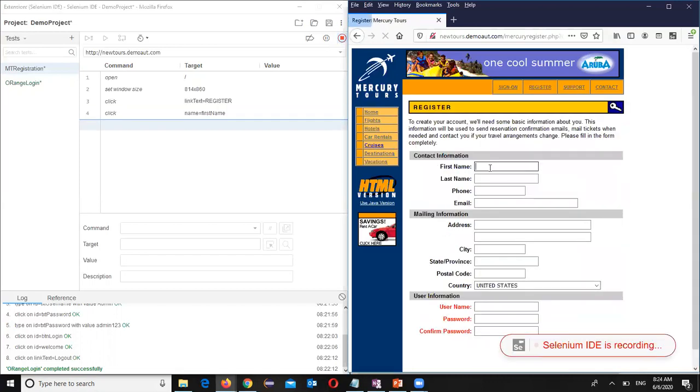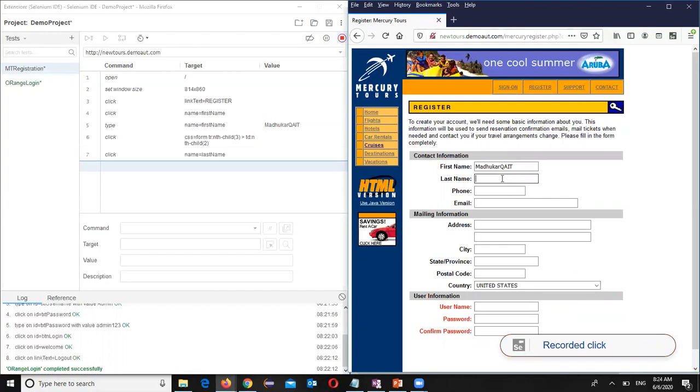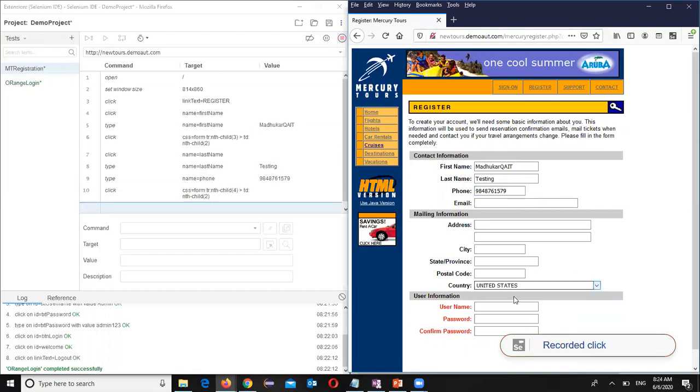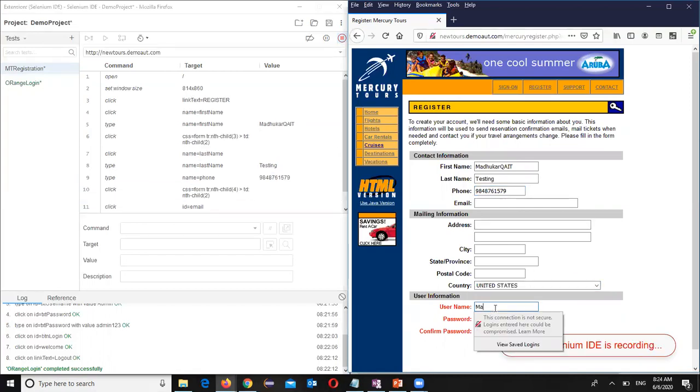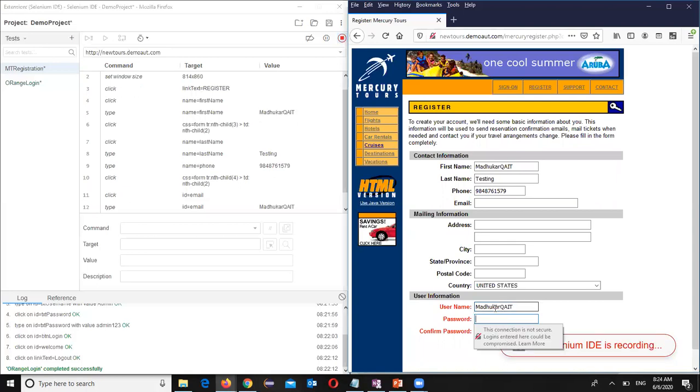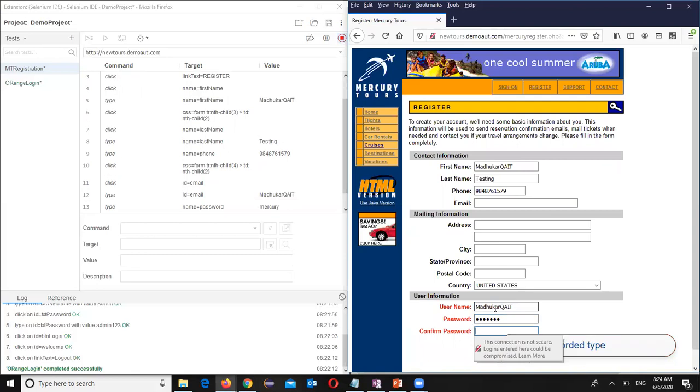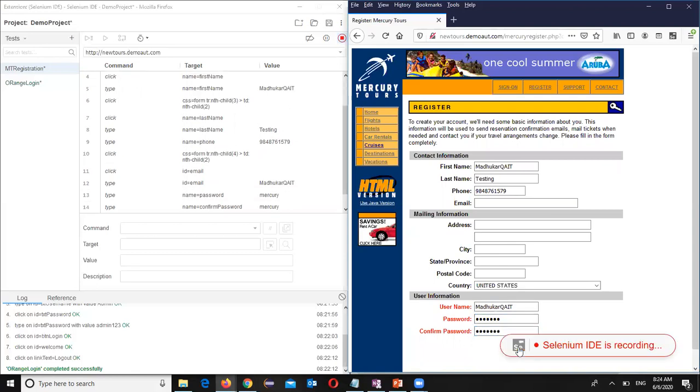Enter here Madhukar QIT, testing, phone 9848761579, WhatsApp number, then Madhukar QIT, password Mercury, confirm password Mercury. Then I want to click on submit.